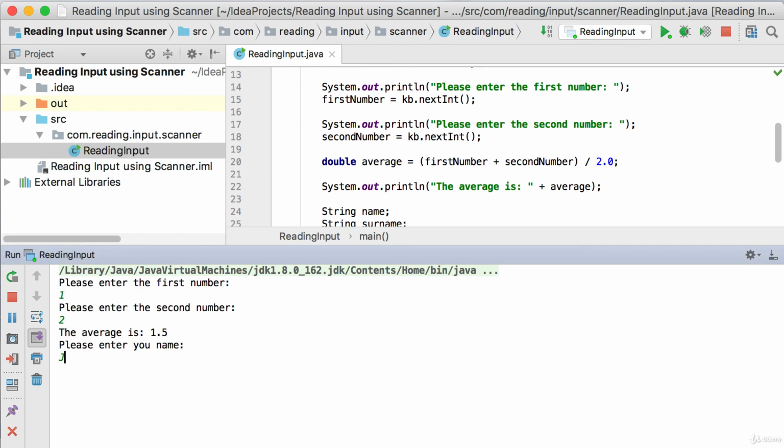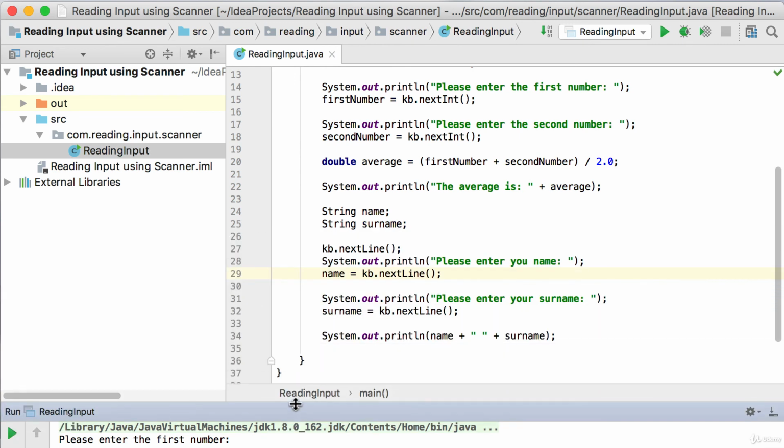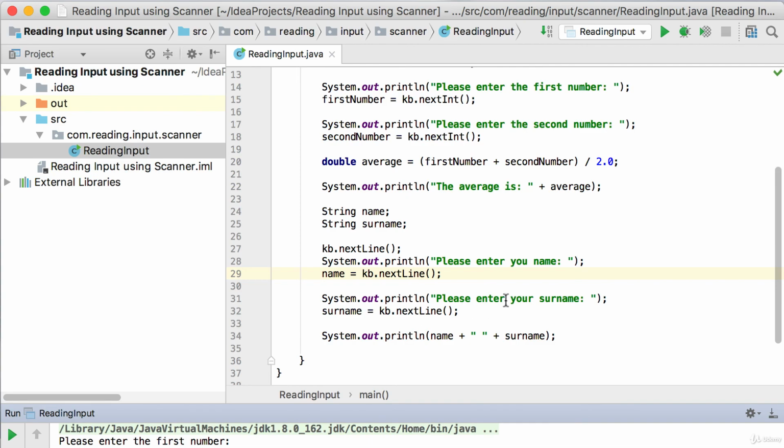Now it asks me what's my name. My name is John. My surname is Rambo, and then it prints out John Rambo. Let's just run it again. Right, the name, Peter Pollock, and there's Peter Pollock. So now we got input from the user, and we're using that input to do something. In this case, just printing it back out to the screen. So this is reading input from the user using the scanner class.